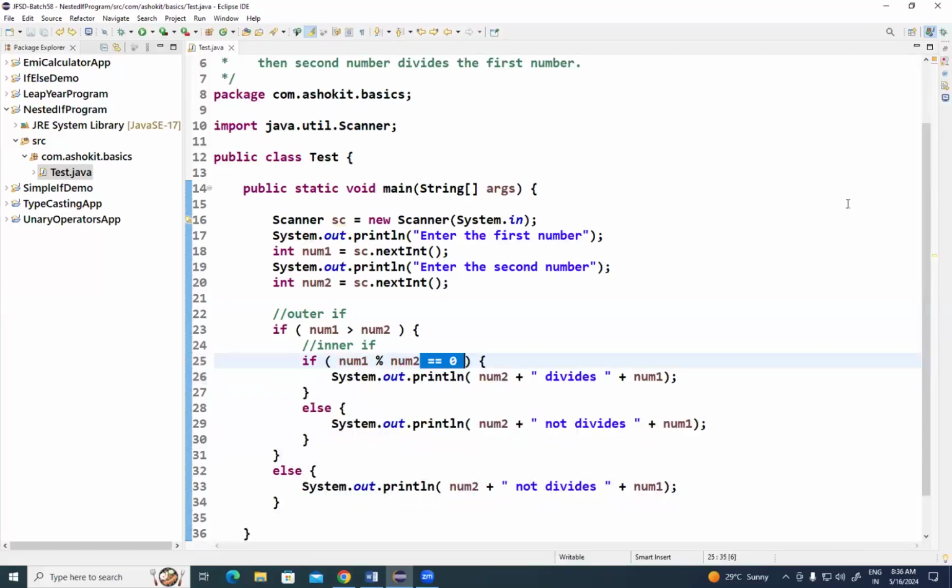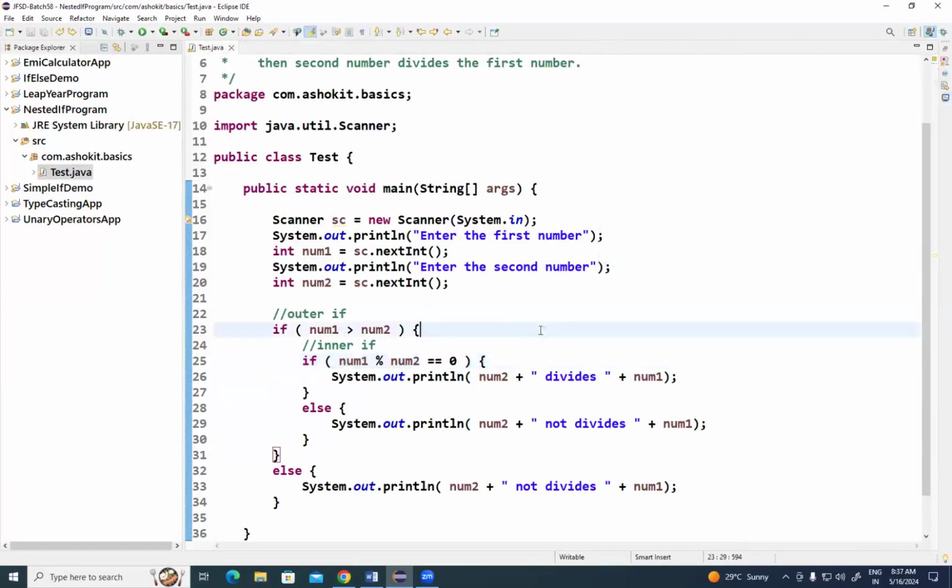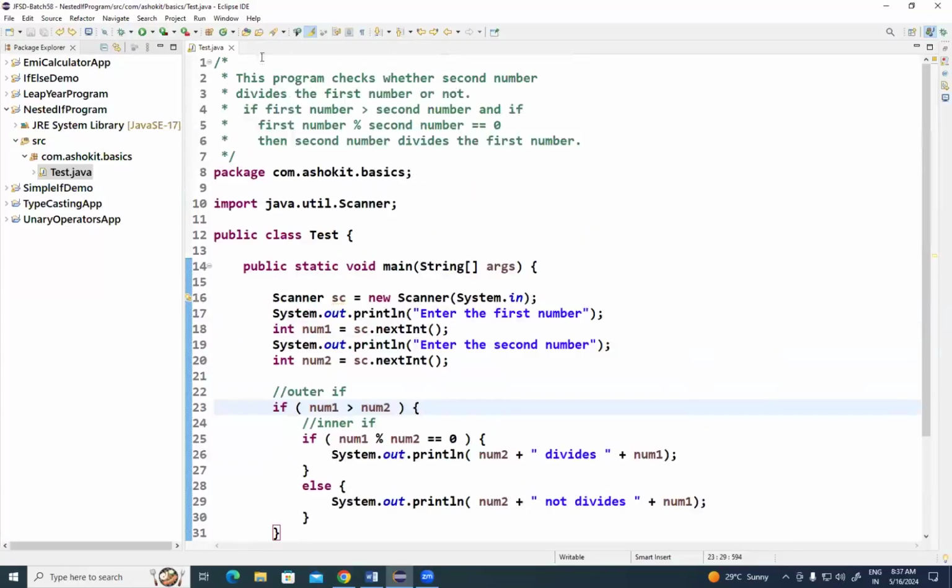Obviously. Folks, am I clear? Look at this. 5 does not divide 16. Okay. I would like to copy this program as well into our document.